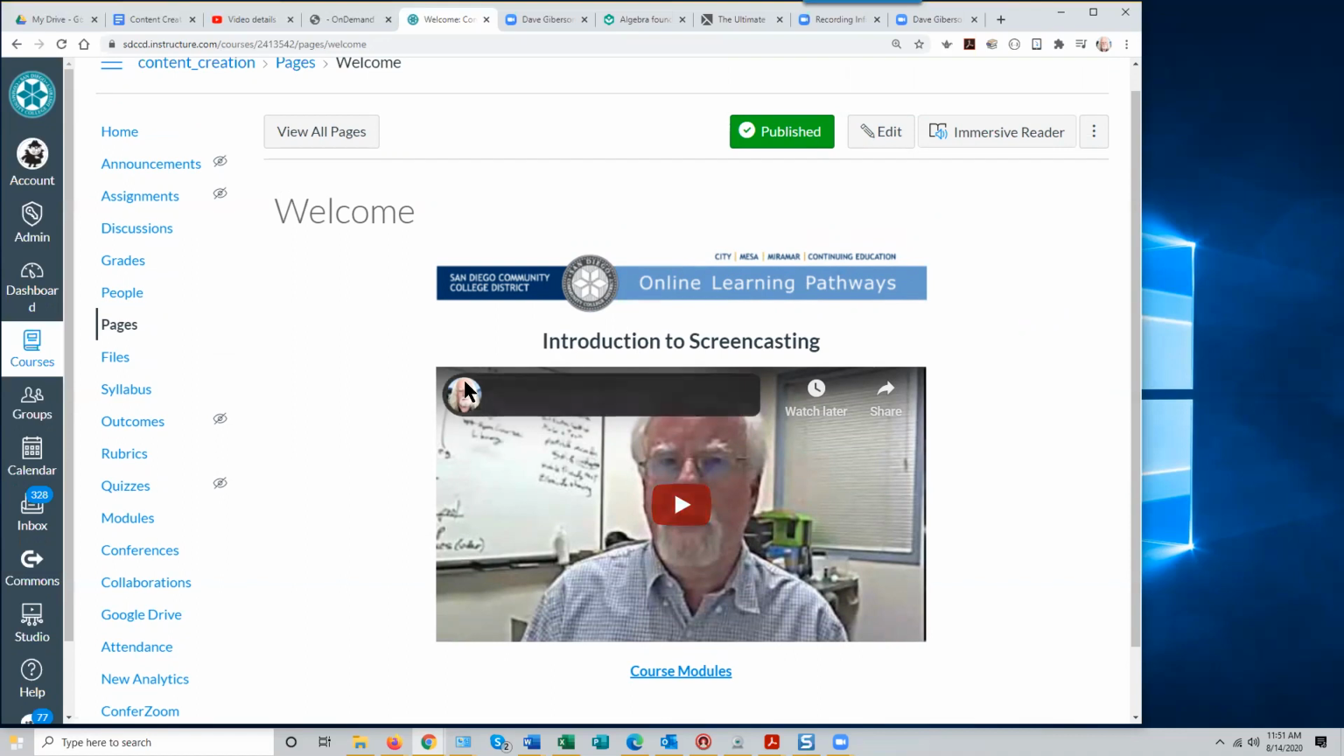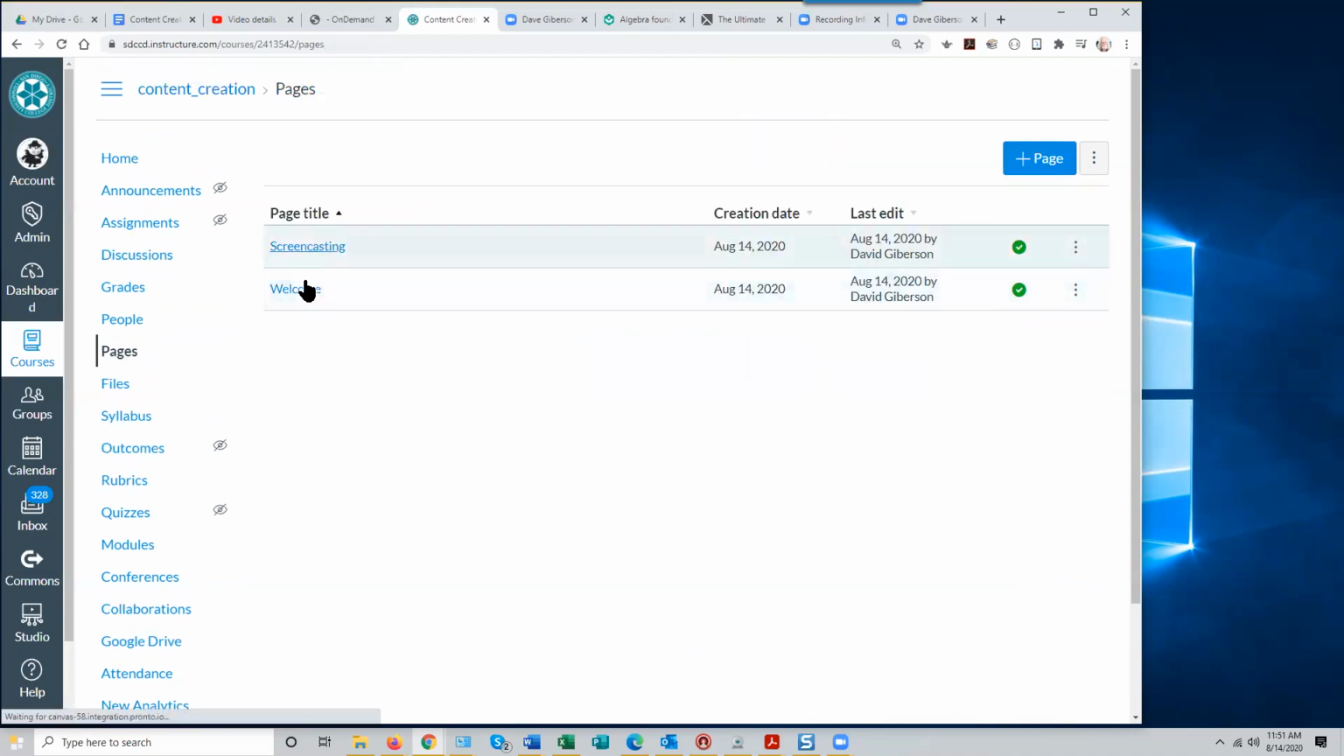First thing I have to do, if I want to make this the first thing that my students see, is go to my Pages tool and view all of the pages I've created, this list of pages. There's only 2 in here right now. But as you build your course, you'll probably get dozens of pages. And here's that welcome page I just created.